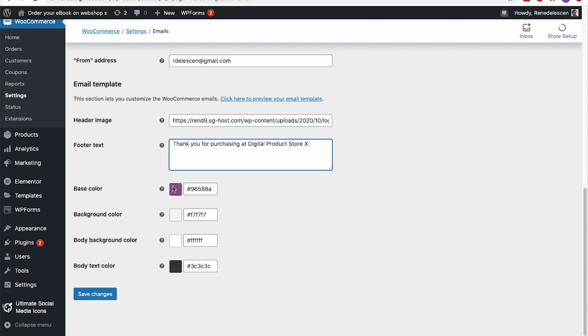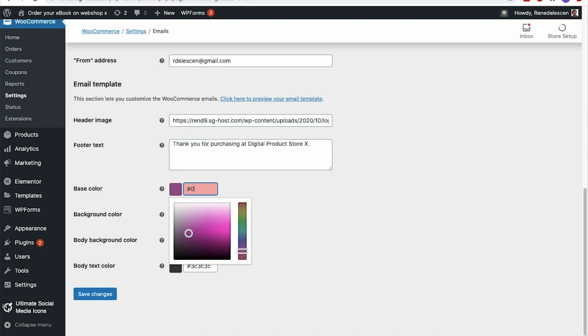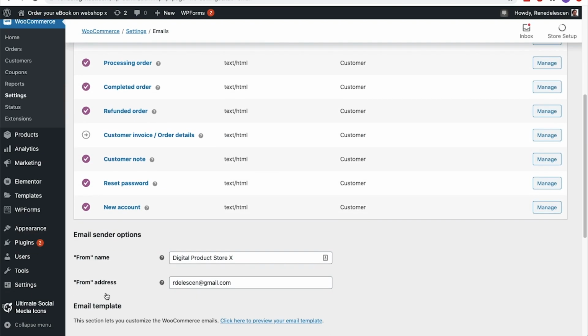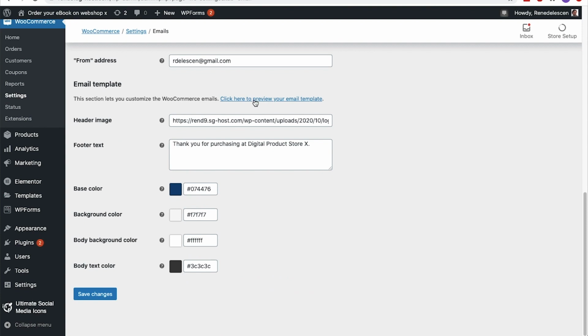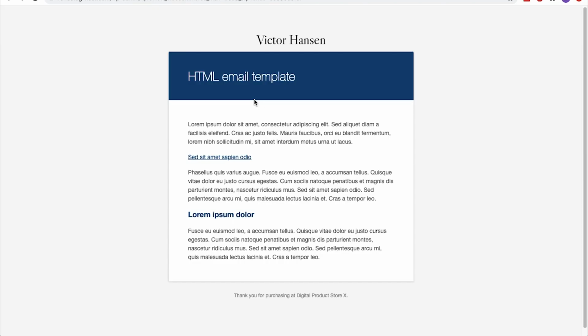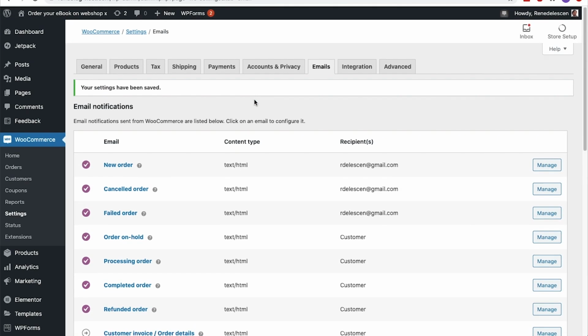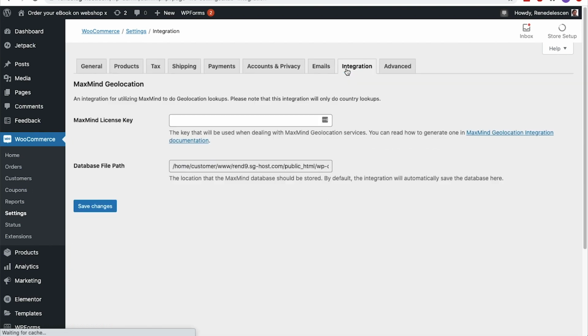Now make sure to adjust the base colors as well. I like this dark blue color code and the other colors are fine by me. Now press the Save Changes button and click on the Preview Email Template hyperlink to see the result. Now that looks perfectly fine to me. Clean and simple. Now scroll back up and then we click on Integration.